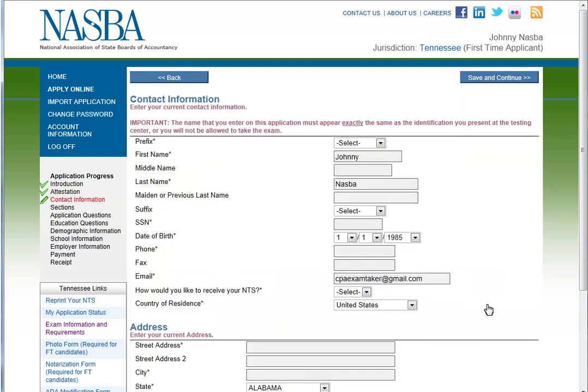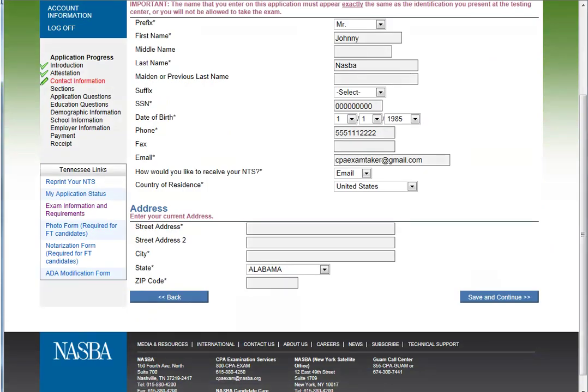On the Contact Information screen, please enter your current contact information. You will have already completed some of this information when you created your user account. Make sure to indicate how you would like to receive your notice to schedule and your country of residence. Any fields with an asterisk are required.